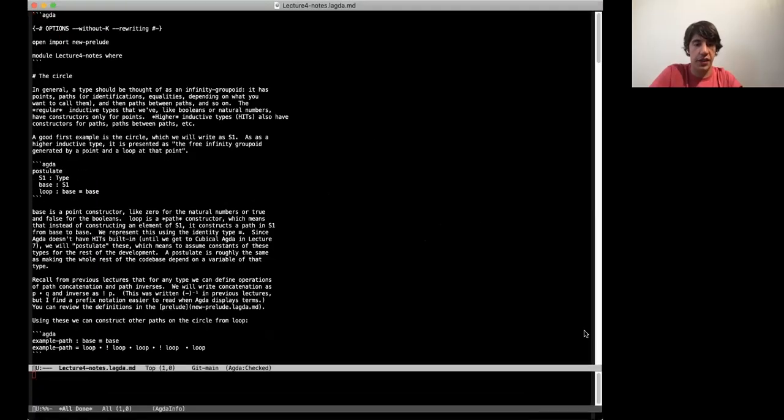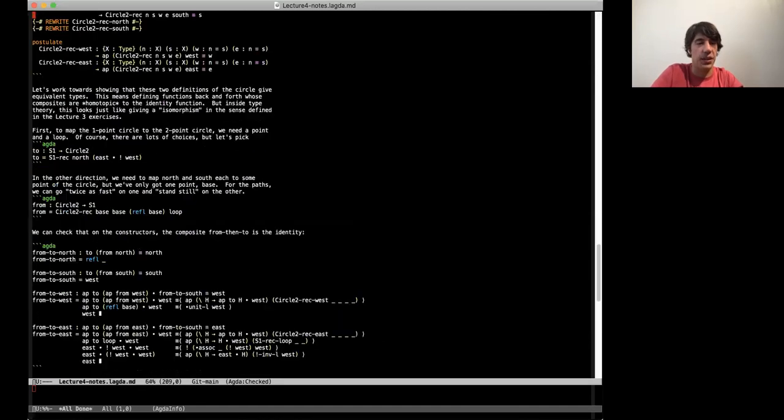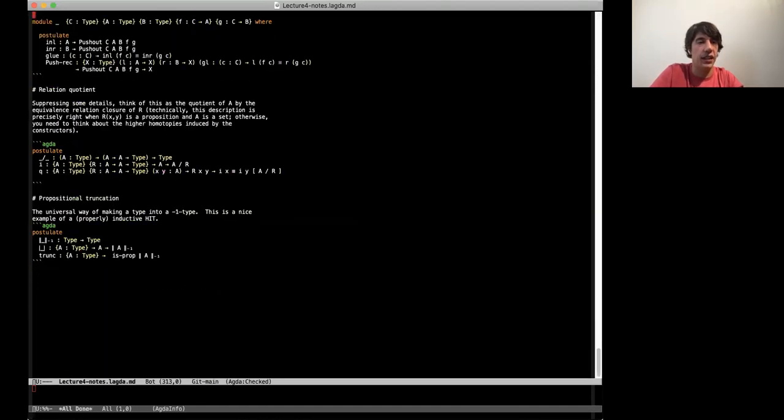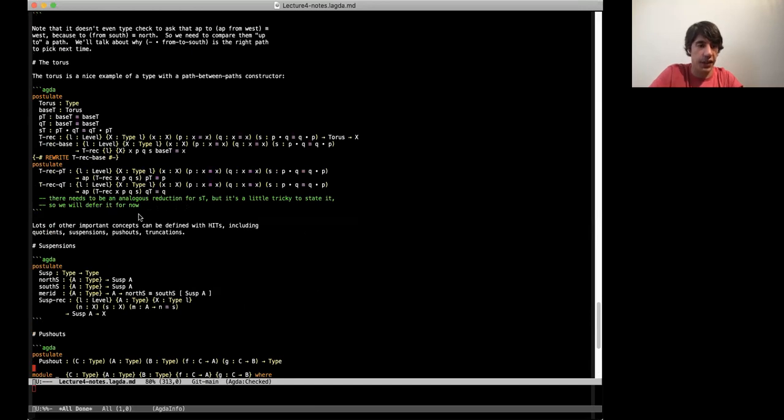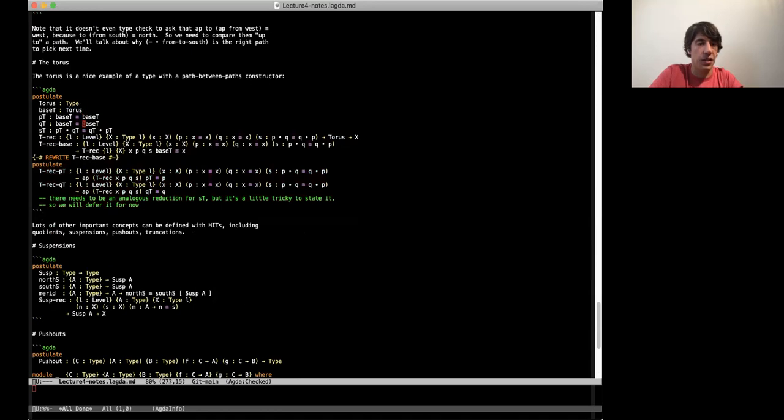Okay, so the other things in the notes file are definitions of the other types that I drew pictures of at the beginning, like, for example, the torus here, where it's got a point, two paths, and a square, which says that the two paths commute. And then the torus eliminator says that to map out of that, you find two paths that commute.